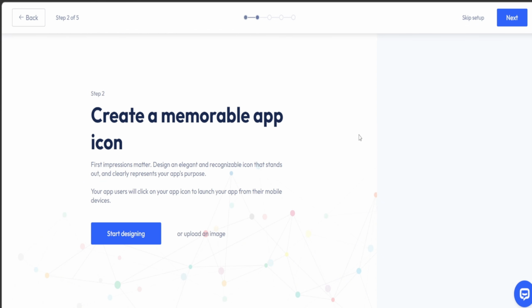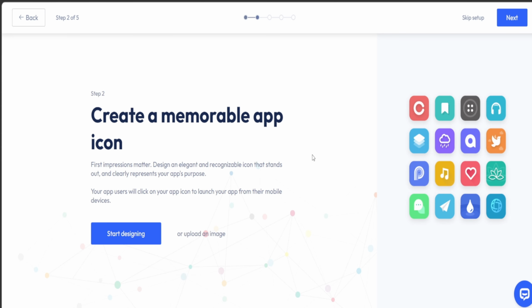So AppMySite allows you to add features like push notifications, analytics, and integrations with services like WordPress or the Shopify that we saw just now. So when everything is finished, you can export the app build and upload it to the Google Play Store or Apple App Store, so as to make your app available to other users as well. But that's pretty much the general idea on how the AppMySite website works.